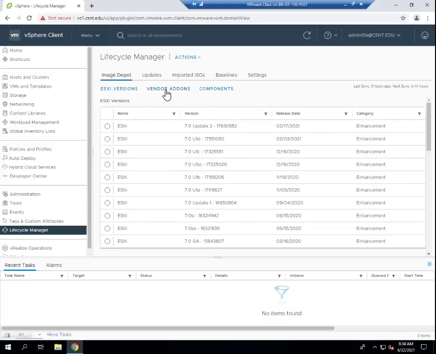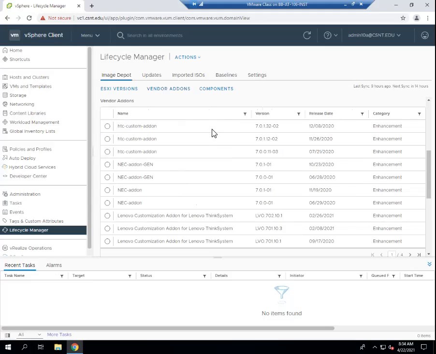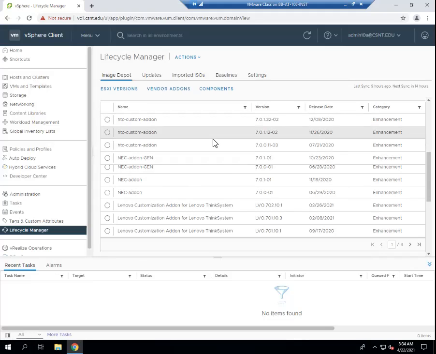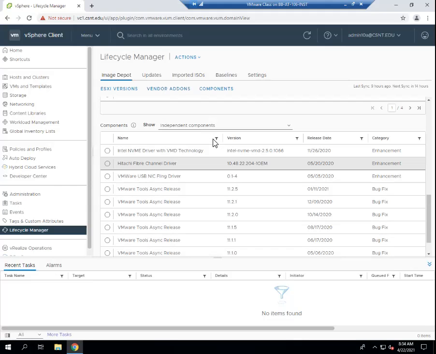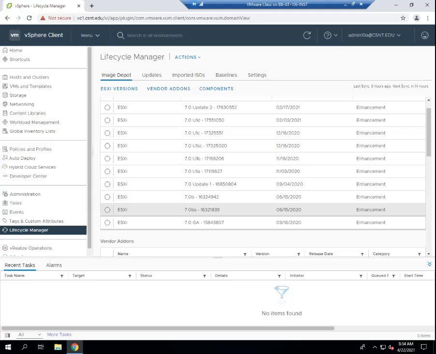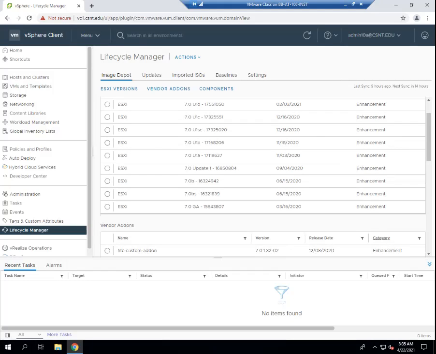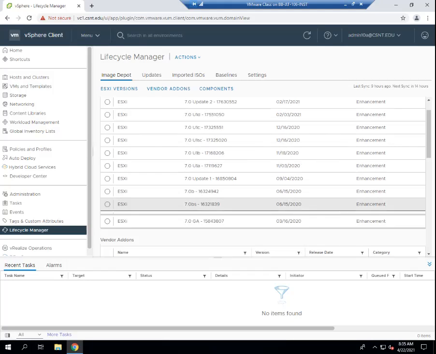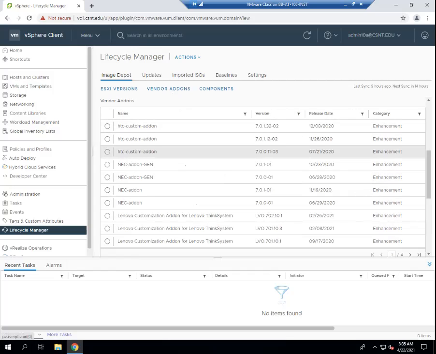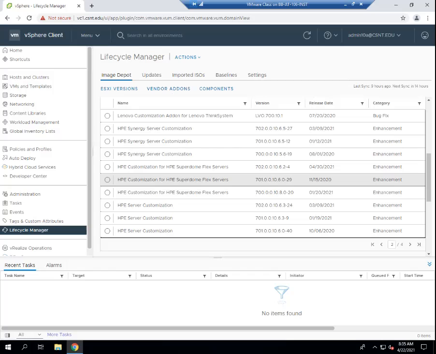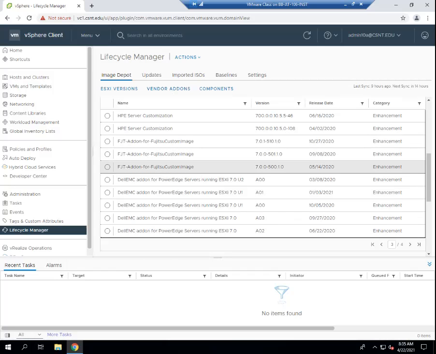Notice the vendor editions here. Click a vendor edition. Click off, jumped off of that one. There's 4 pages of vendor editions here. So as we click through, there's customization for HP, different types of HP servers and stuff. Different types of engines for the images for Dell servers.